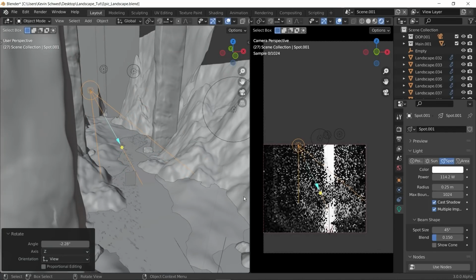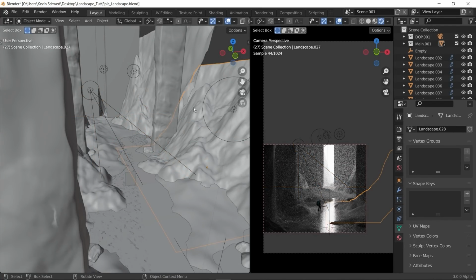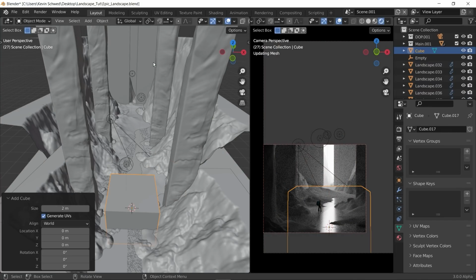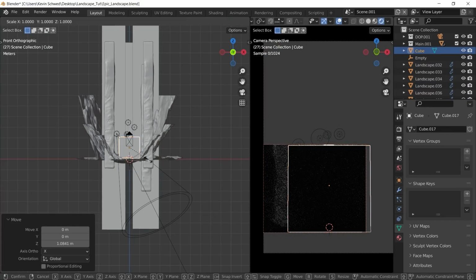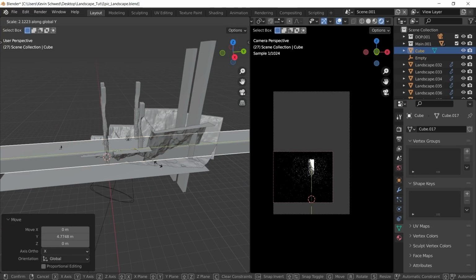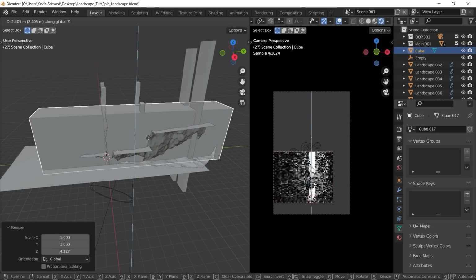It's not physically possible that there is a light there. Maybe it is, but nobody cares. It is really to highlight a bit of the main character. Now I'm adding in a cube, which I scale to fit the entire scene. This will be a volume.